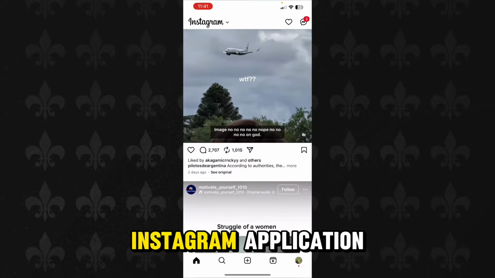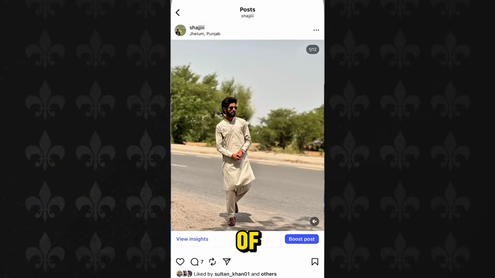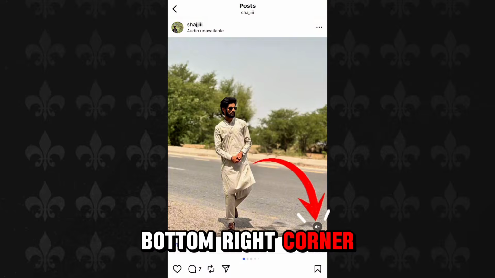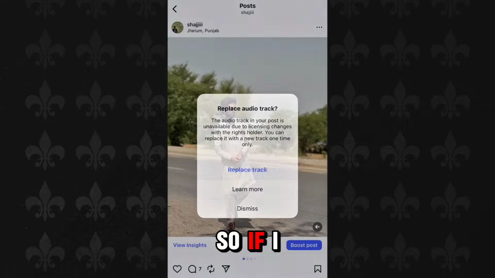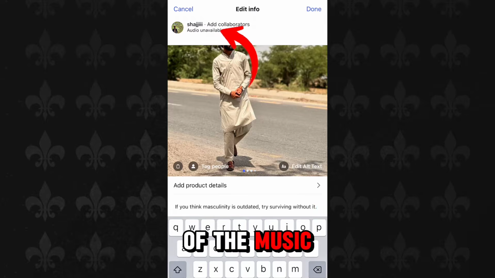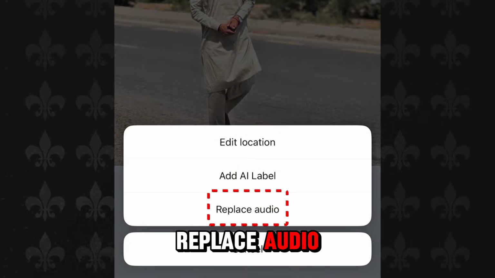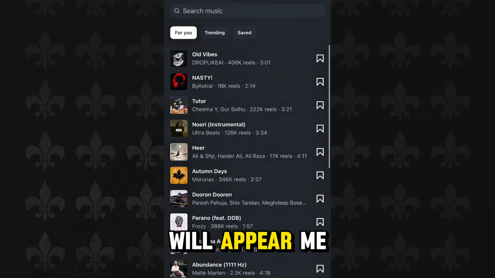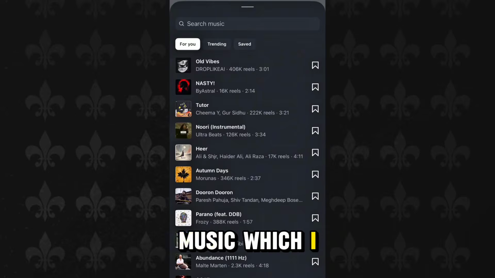Now if I open up my Instagram application and go to the post that I want to change the music of, and tap on this sound icon available at the bottom right corner of that post, it gives me an option to replace the track. So if I tap on it, and now if I tap on the location where the name of the music appears up under my name, here it gives me an option to replace audio. If I go into it, again go to replace track, and now it will appear me up with all the tracks, and I can just select any music which I want to change.